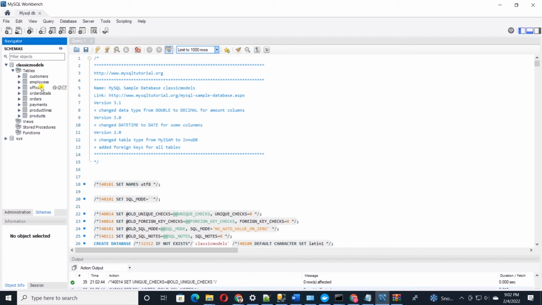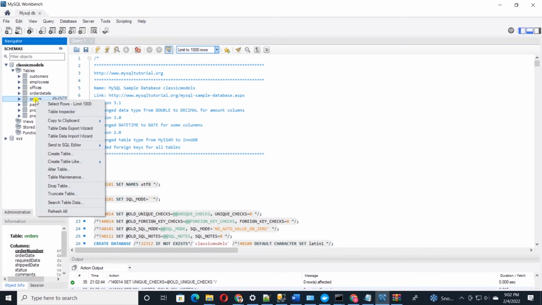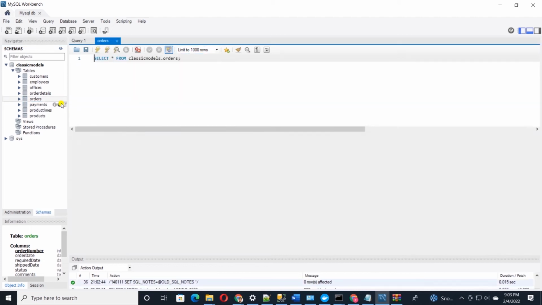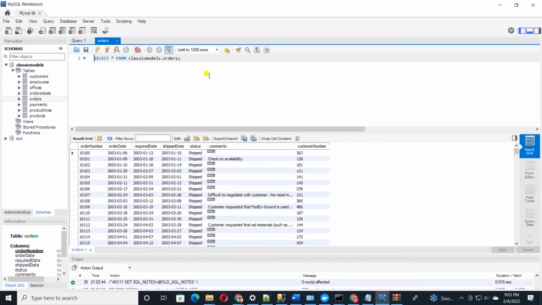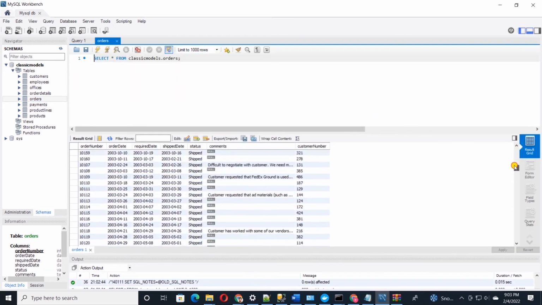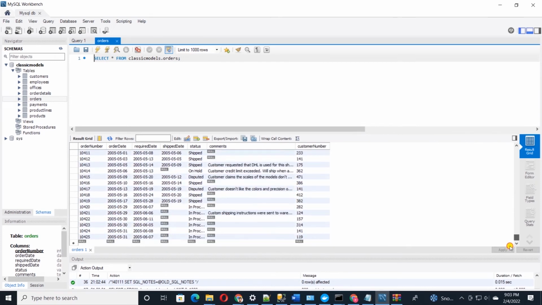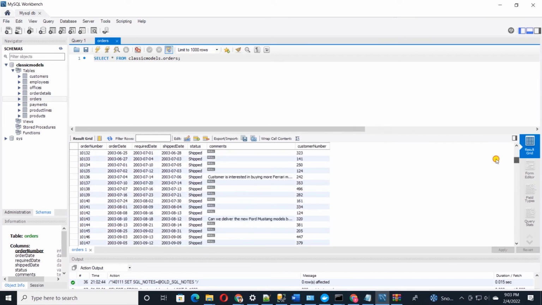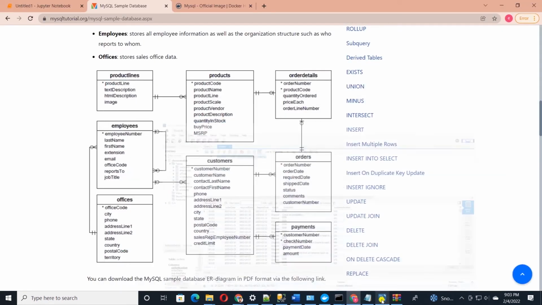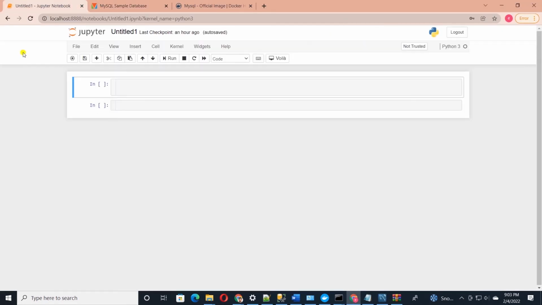I'll expand the table node and query one of the tables. Let me select the orders table, and let's issue a select statement against it. This query successfully returns data. So we have a fully functional database that's running in a Docker container. I will copy the select statement and we will use this as a query in Python.